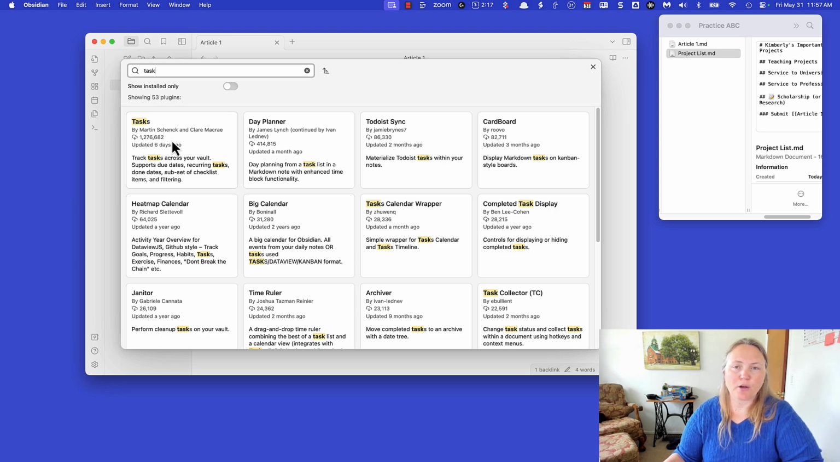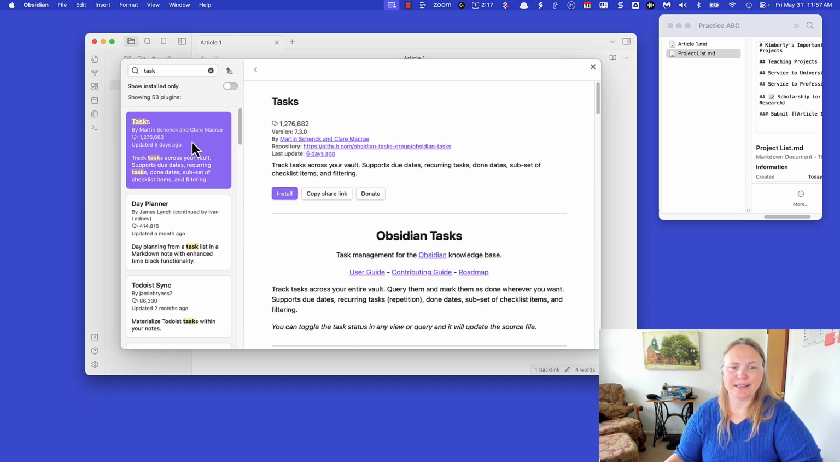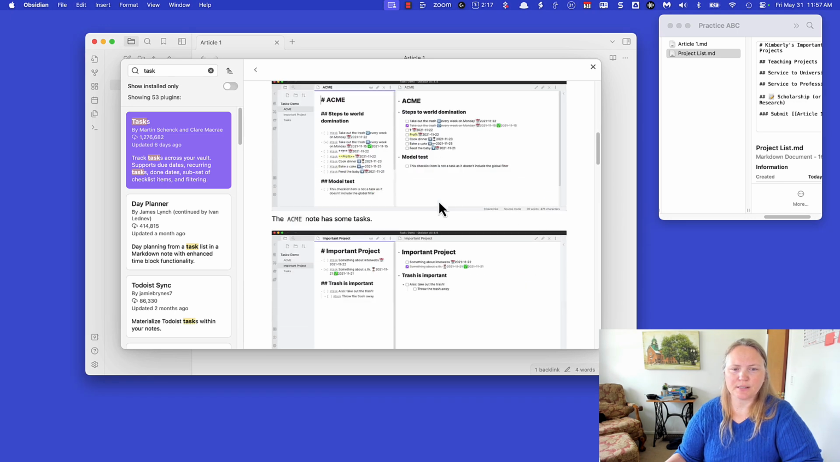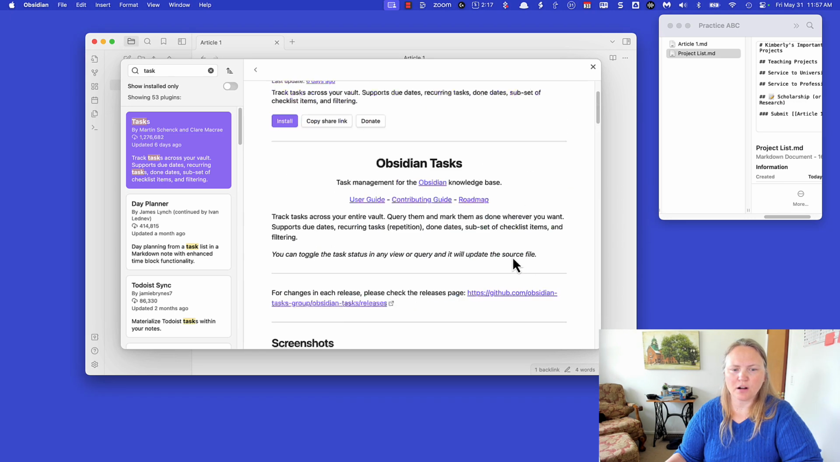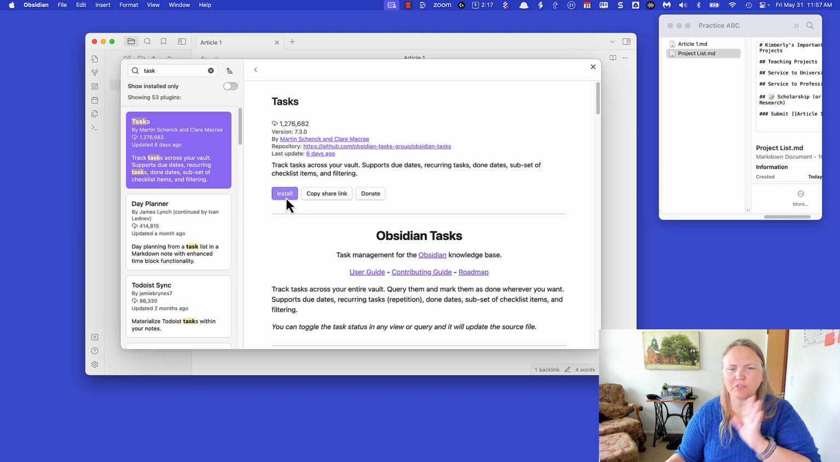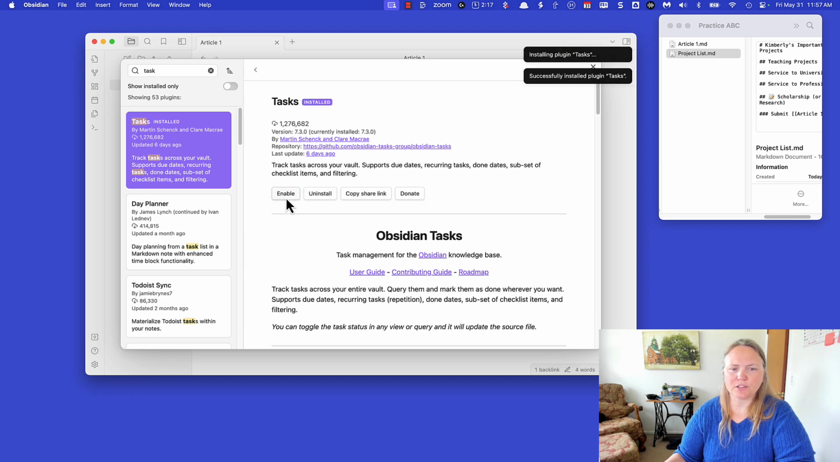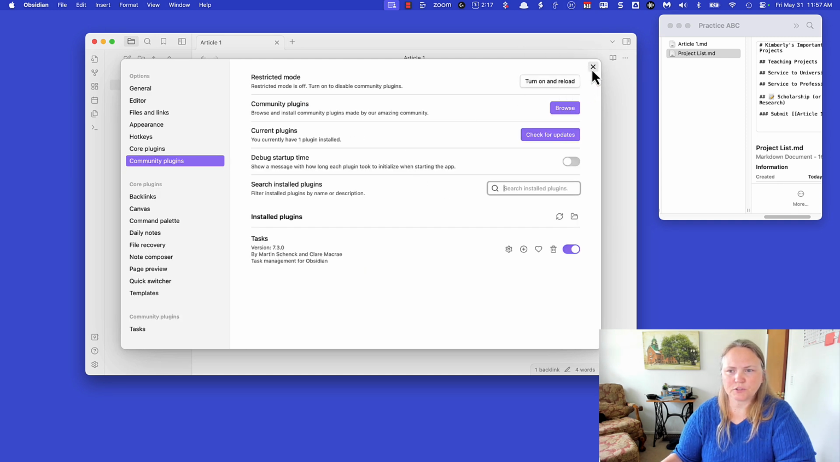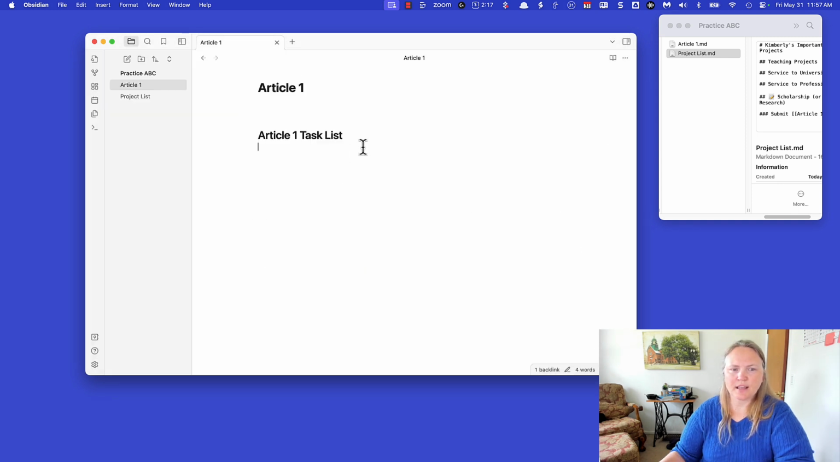It's been used over 1 million times, which means this is a really important, useful one that people trust and like. You can read some information about how it works here. I'm going to show you a little bit of that, but feel free to check into all that. So you're going to click install, and then you need to enable it. At the moment, I'm not even going to worry about the options. So I'm just going to close out of that. And now, here's my article 1 task list.